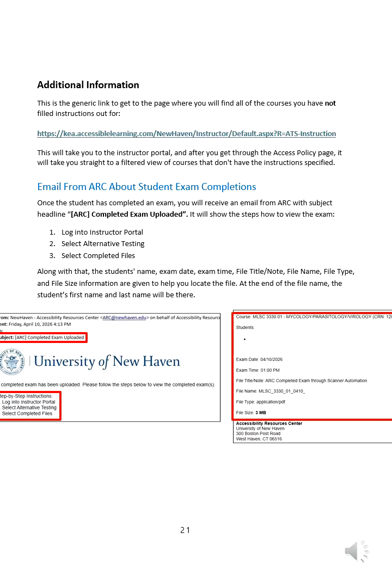Additional information is provided below. A direct link is included in the tutorial PDF that will take you to the page displaying all courses that still require alternative testing instructions. You will also receive an email notification after a student completes an exam through ARC. The subject line will state ARC, completed exam uploaded. The email will provide the student's name, exam date and time, file name, file type, file size, and instructions for accessing the completed exam. You may then follow the steps provided in the email to review the completed exam submission.